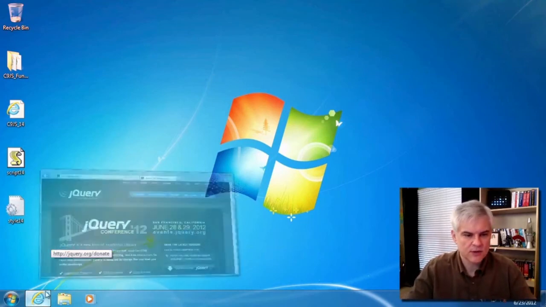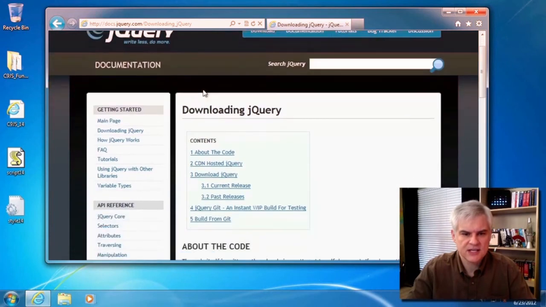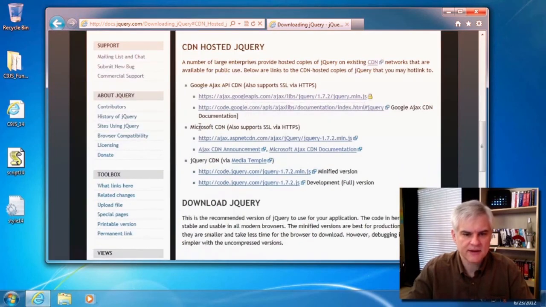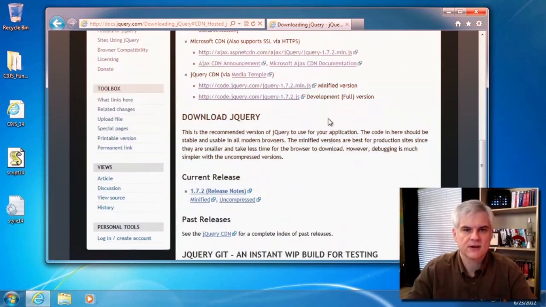So let's do this at this point. Let's take a look at jQuery's website. Just go to jQuery.com, and let's take a look at the downloads. And you can see in the downloading jQuery, there's some deep links into this page. If we take a look at the CDN hosted jQuery, you can see that Microsoft has a CDN, and they have the minified version that you can use in your own web pages. They also have a non-minified version. We'll talk about what that is in just a moment. So you can also download jQuery and put it on your own servers if you want to as well, and you can see the download links right here.